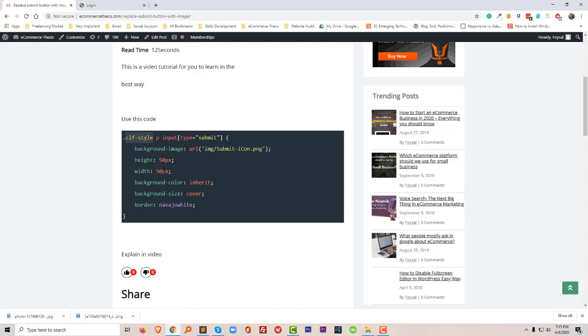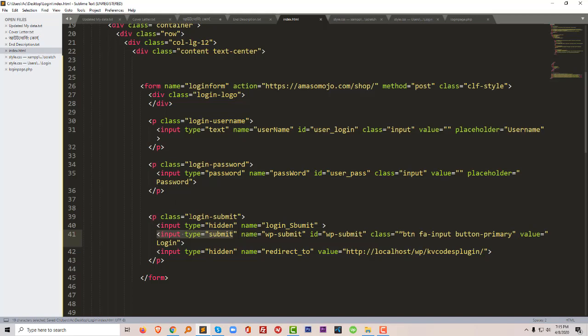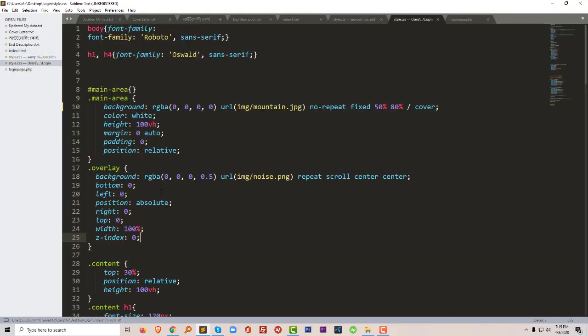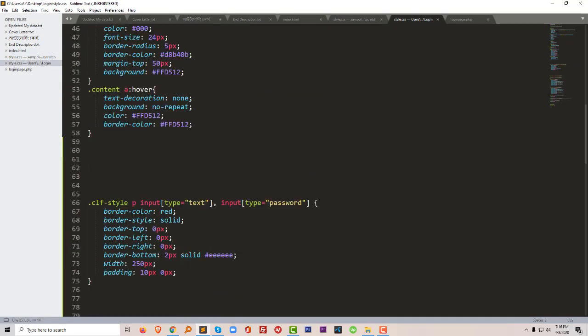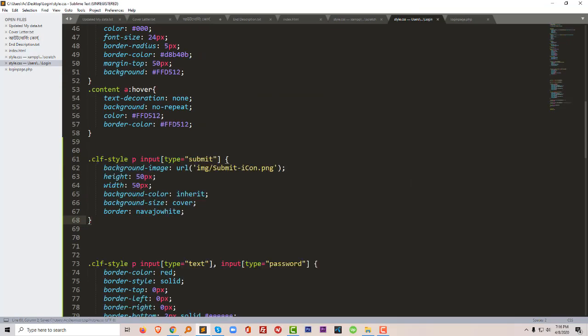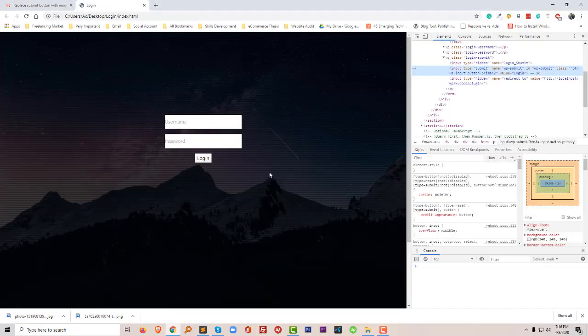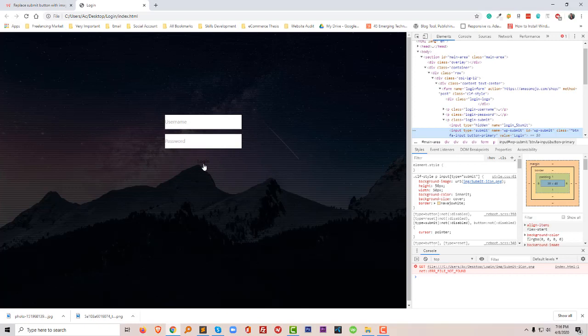If you know CSS and HTML, then you can do this quickly and easily. This will be very easy for you. Let me use this code here. I'm just going to copy and paste this code. Then let me check the difference. There is no button right now, just only text. So how can we change this?